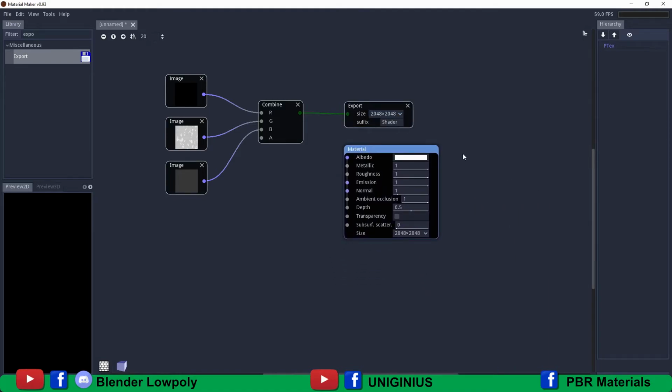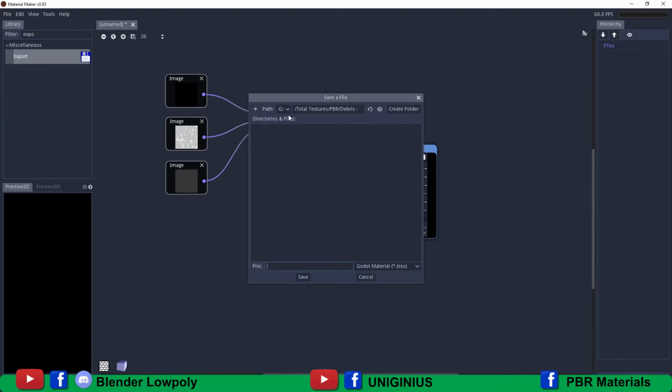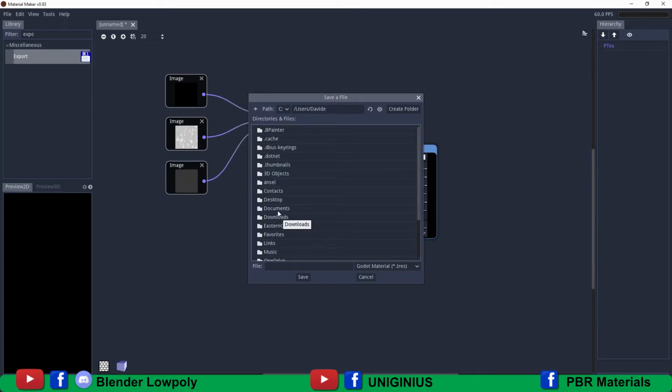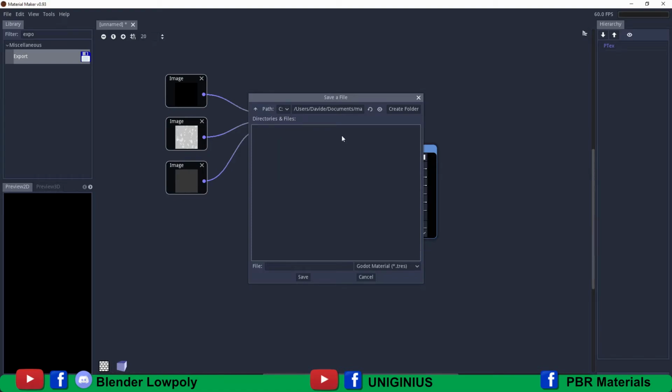Don't remove this node, because without this node we cannot export, because when we export the material we choose one of these types of software, but it's not important. It's important to export the texture. So we choose Godot, for example. We choose the same folder. Again, user David, Documents. Okay, soil. And we can save here.